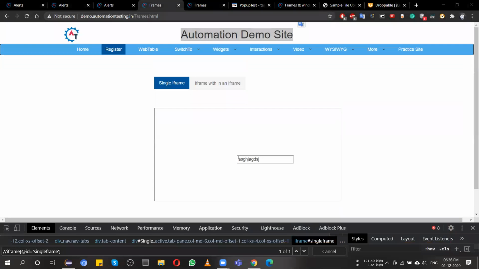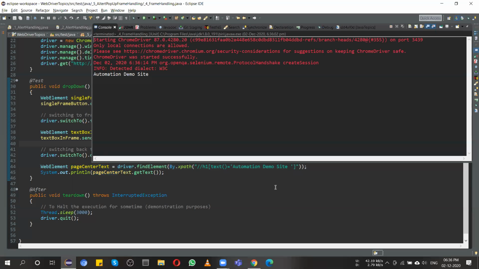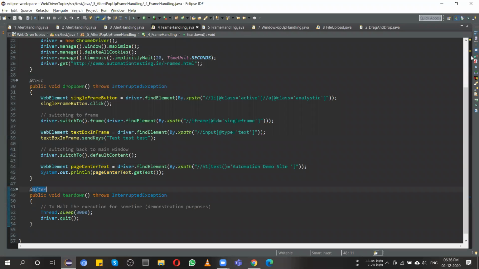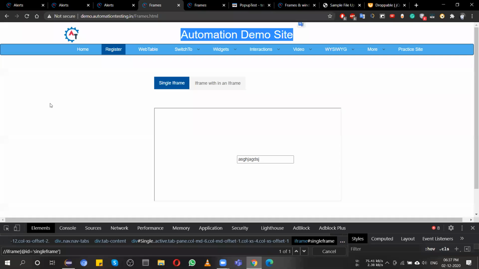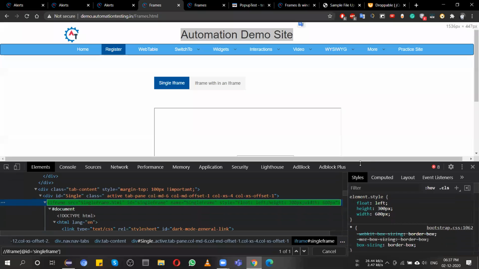Okay, test got inserted, as you are able to see, and it just closed the browser really fast, really quick. And this particular demo automation demo site text came, as we are switching back to our original page and fetching this particular text. Okay, so don't miss the point that whenever you are dealing with a frame, first you have to check manually. There is no option that you simply get to know that this is a frame and this web element is available inside a frame.